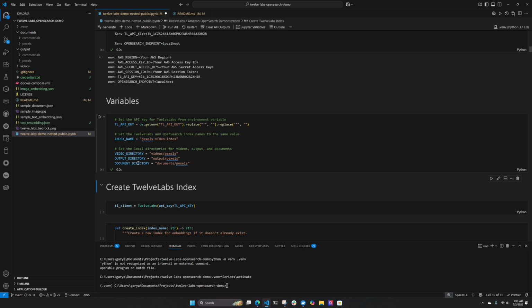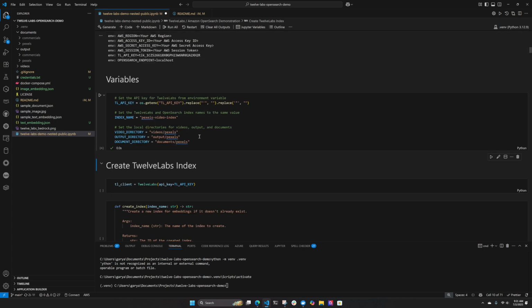And then you remember those 3 directories that you created before you got started? Don't forget to create those directories in your main project folder here before you get started that I explained in the README. And then we have those here, right? So we have our video directory, our output directory, and our documents directory. And we can see those. I have those defined right here. And you can change those if you want. If you're not using Pexels, feel free to change those, do whatever you want with those.